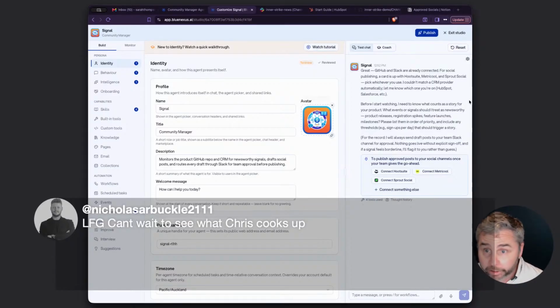And so you can see here, it's already picked up my GitHub and Slack accounts are already connected, which is great. It suggested, hey, do you have any of these? Sprout Social, Hootsuite, Metricool. It already asked me here, it said, before I start monitoring, I need to know what counts as a story for your product. It's also said, for the record, I'll always send draft posts to your team Slack for approval. So it's got clear guidance here that it needs explicit sign off before it sends things.